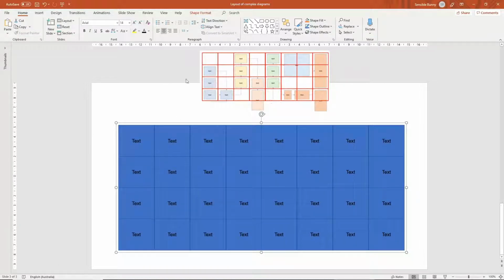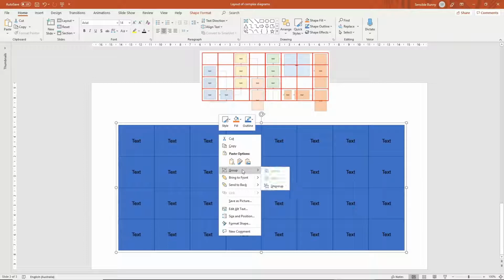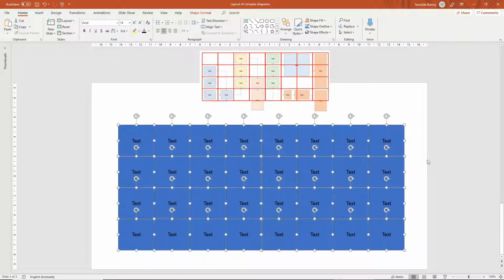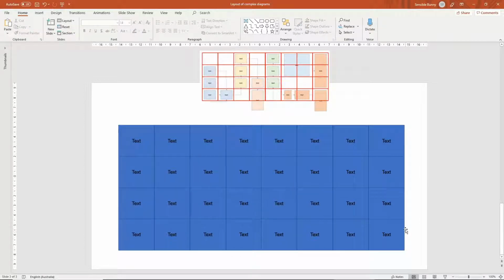You probably want space for a title up here. And now ungroup, so right click, or Control G also does this, ungroup, deselect. And now all we're going to have to do to get the basic structure of the diagram is delete the squares where we've got space.